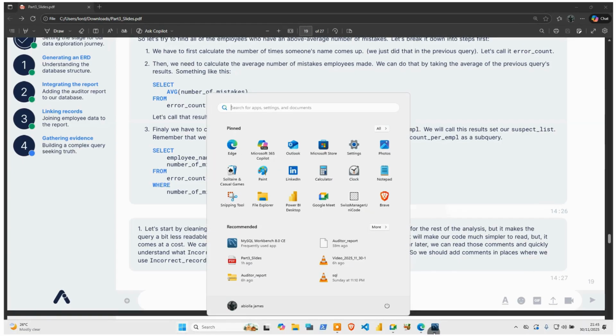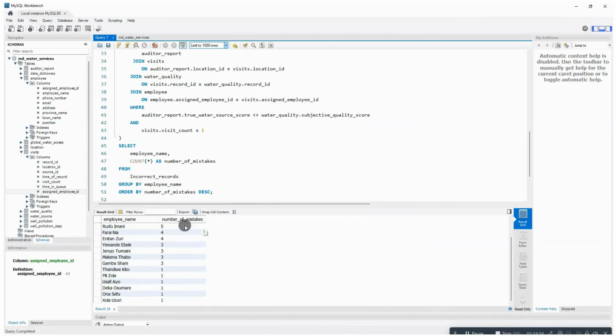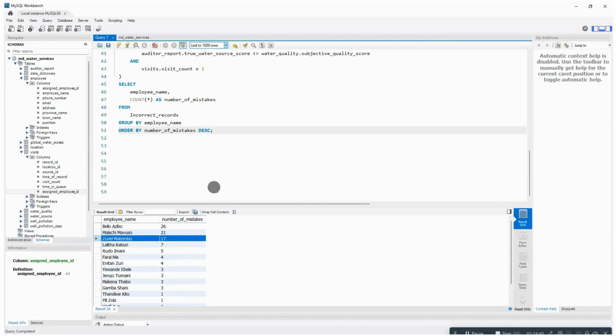So what they're saying is that we already have the number of mistakes made per employee, right? So what we need to do is calculate the average. For instance, let's say average mistakes is maybe 20. And then we are going to go through each and every employee and compare the number of mistakes they made. For instance, Belwazibo has 26 mistakes. So we're going to take 26 and subtract the average. All right, so this is 6, right?